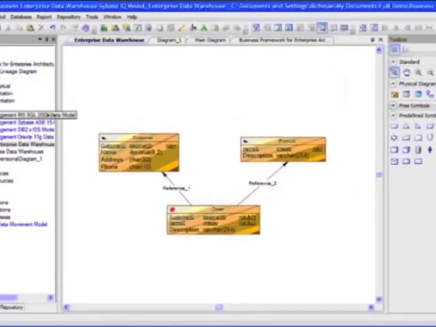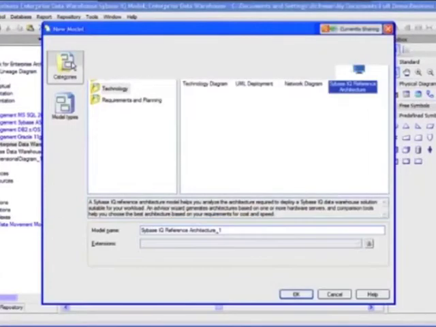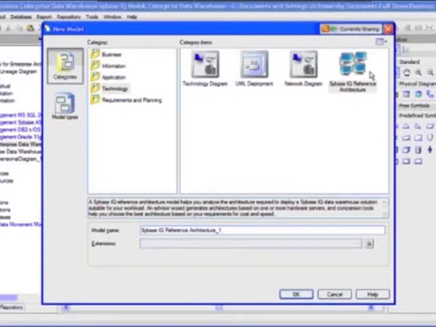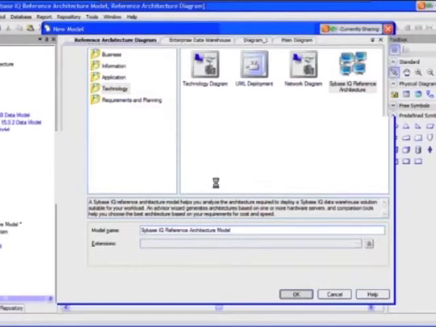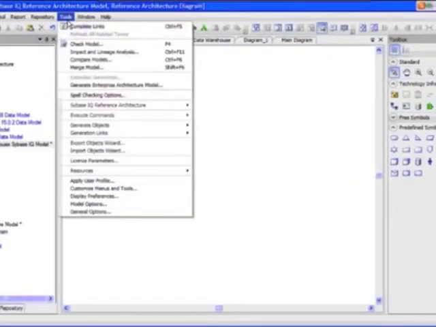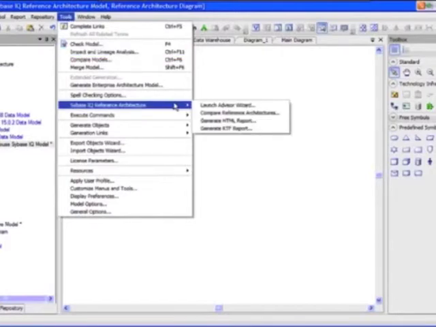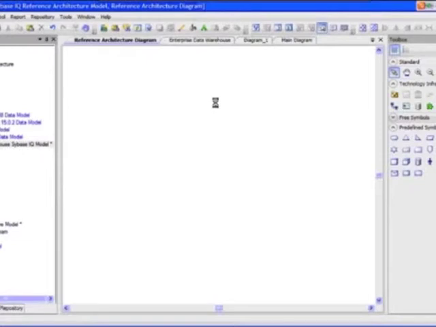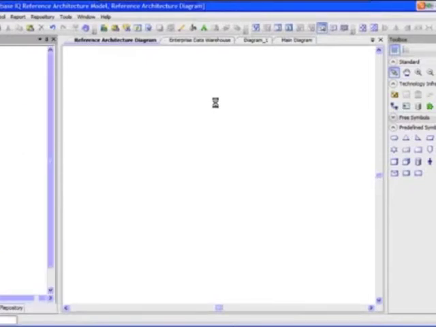What we'd like to do is create a new model. We want to create a model by category and use the template for the Sybase IQ reference architecture. When we do the Sybase IQ reference architecture, we'll get an empty model with tools that allow me to run a certain set of architectures. So the first thing I'll do is launch the Advisor Wizard. And the Advisor Wizard is going to walk me through a new architecture definition.